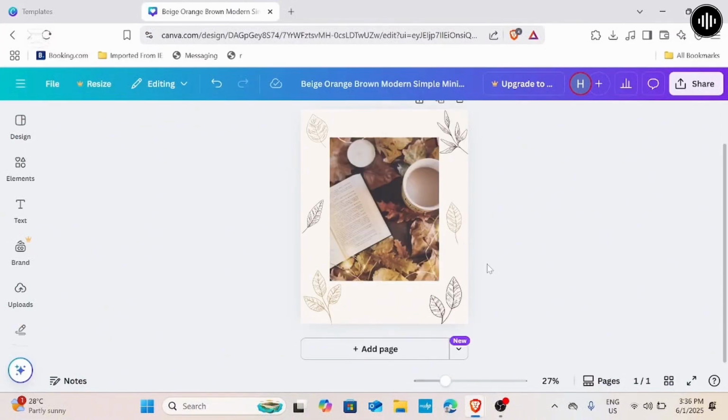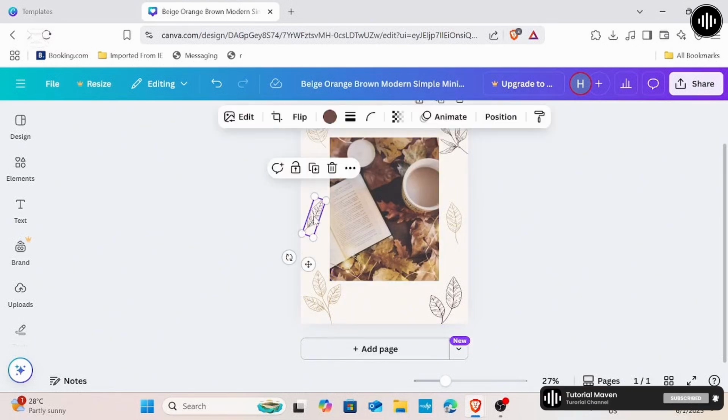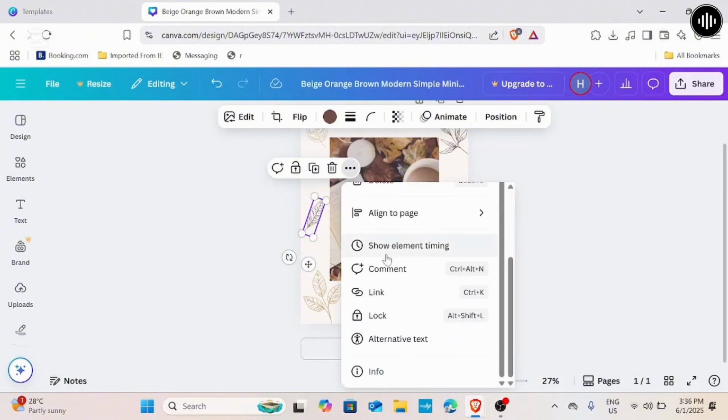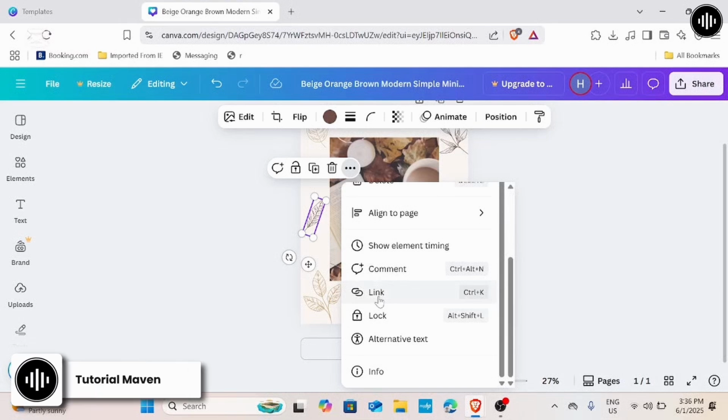Now, if you want to add link to this image on Canva, you need to simply go ahead and select the image. Once you selected the image, you can see the three dots that says more. Go ahead and click on that. Once you do that, you need to scroll down a little bit, and from here you can see the link option. Simply go ahead and click on that.